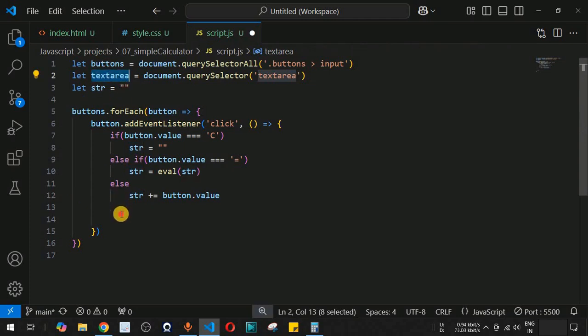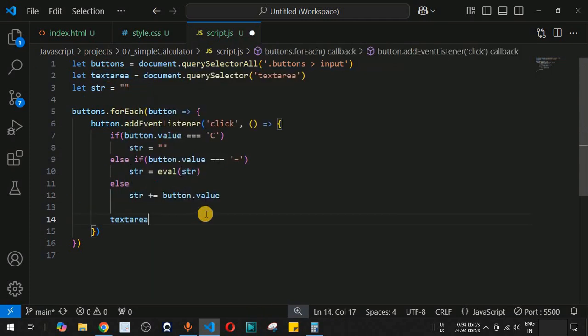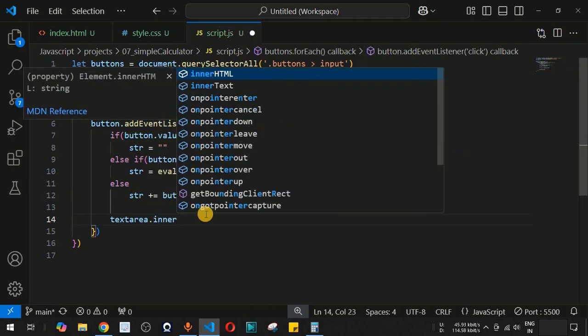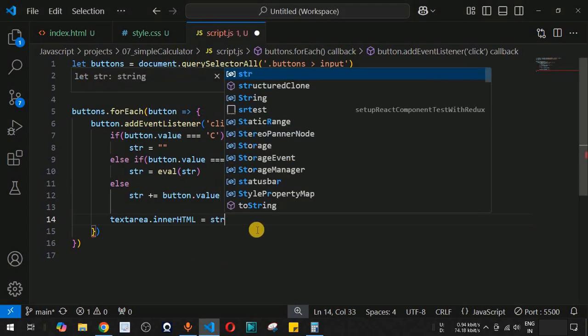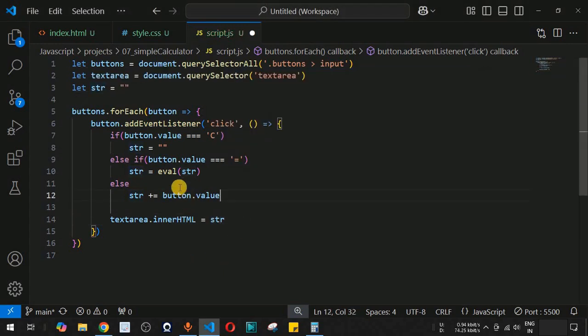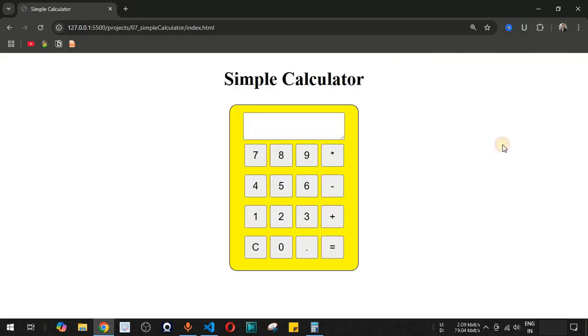the text area. So simply we will provide text area followed by dot, and then we have something called inner HTML in order to set the data inside the text area over here. So it is equal to str value, that is evaluated with this particular function. So guys, let me just save this file now. Let us see what will be the output when the user provides a certain mathematical expression over here.